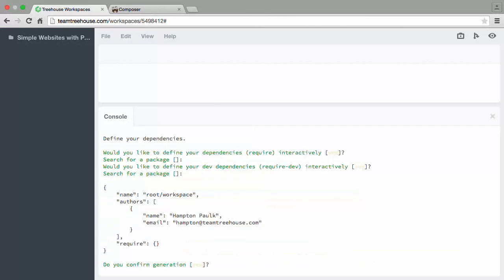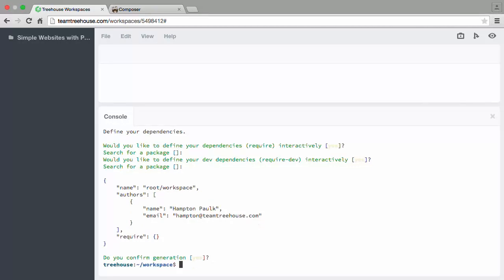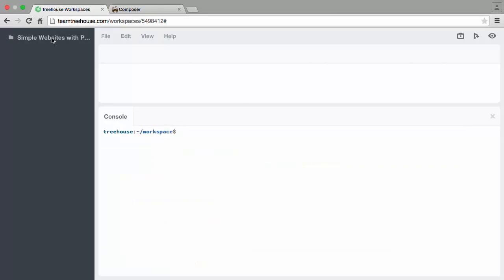It's going to give us a preview of what our composer.json file should look like. That looks fine to me. I'm going to hit enter, and it will create that. I'm going to clear my console. Head back over to your folder structure, and then right-click and hit refresh.